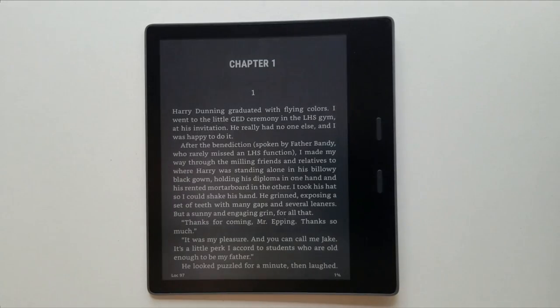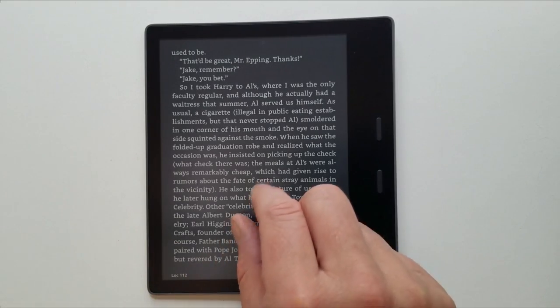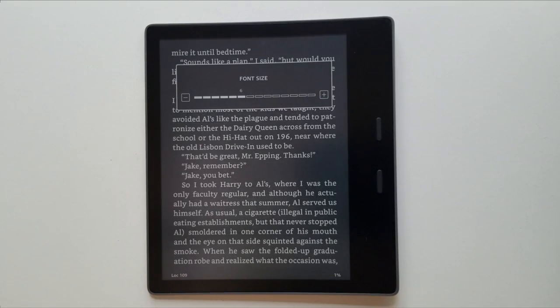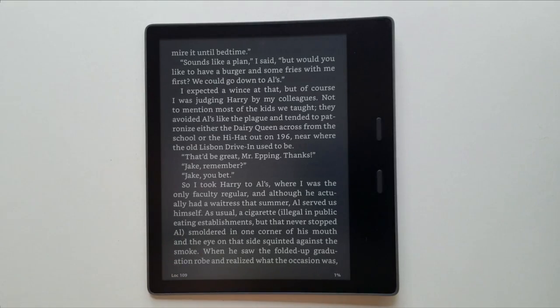Another thing that the Oasis introduced with the last model is the inverted text mode, so they still have that, obviously. As far as software goes, this is identical to the Oasis 2, so there's really not anything new to talk about other than the front light.